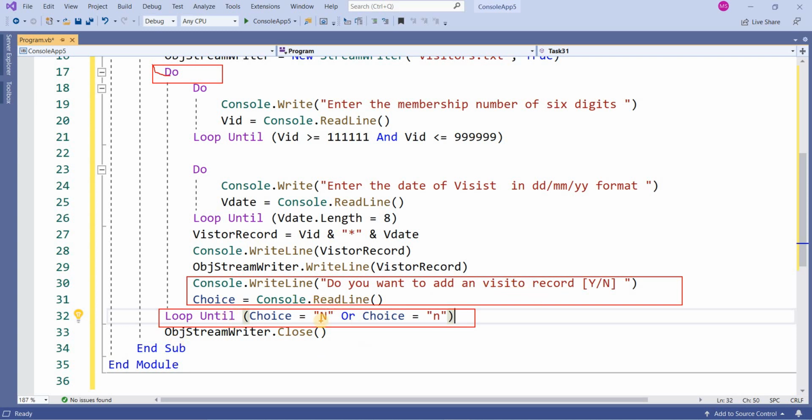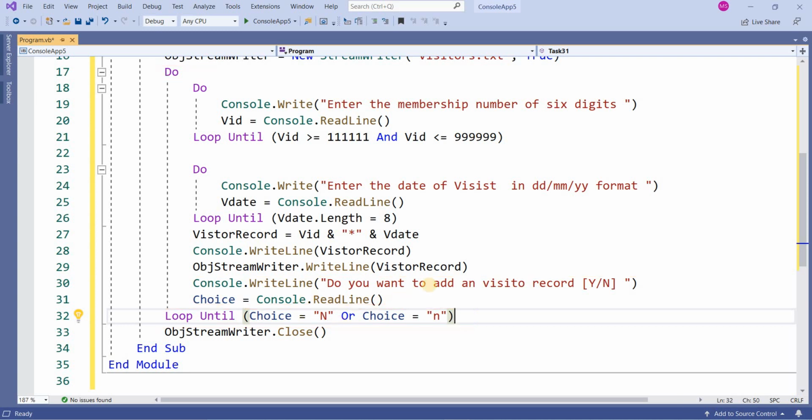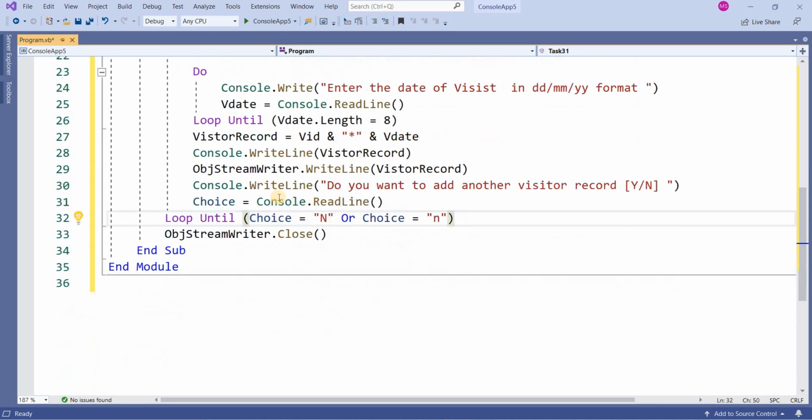If you enter yes, then it will add. If you enter n, then it will not store. Do you want to add another visitor? This is another visitor. Okay, I want to run this program.